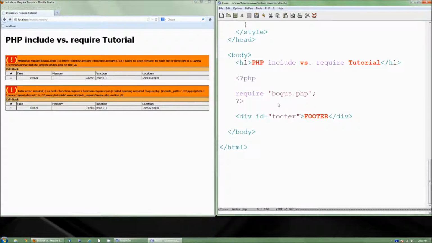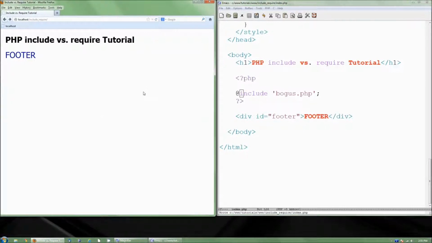Now if you're just including some text or an ad or something that's not essential to the execution of the program, you don't want these ugly error messages appearing on the web page. You want to handle them a little more gracefully. You could suppress the warning messages by inserting an at sign in front of the include statement. So it still tries to include this file, but the warning message is suppressed.